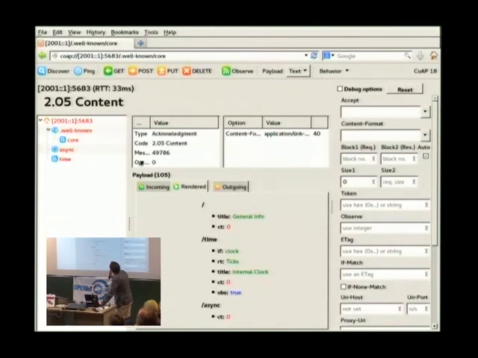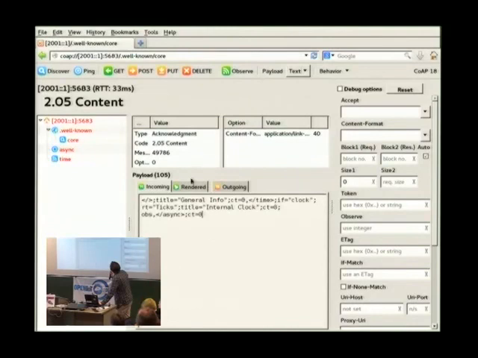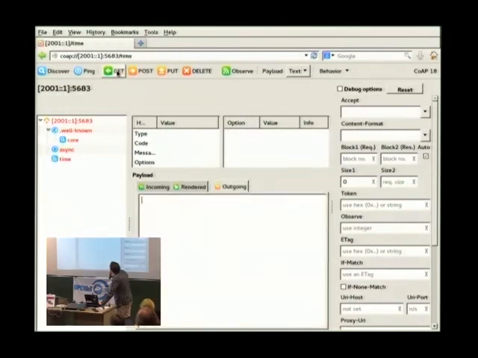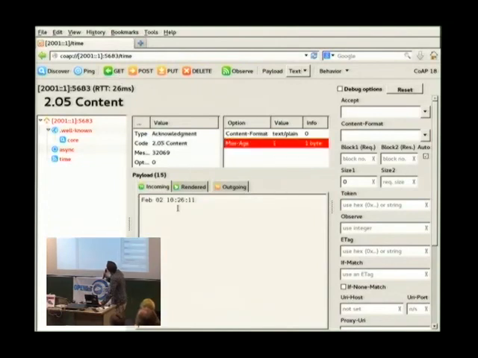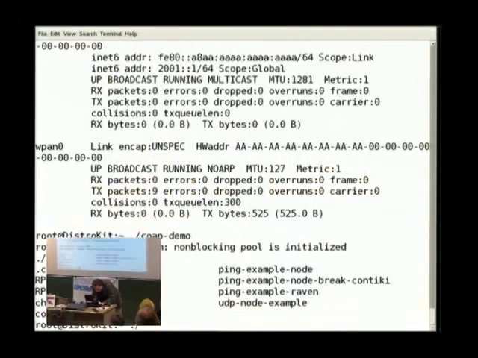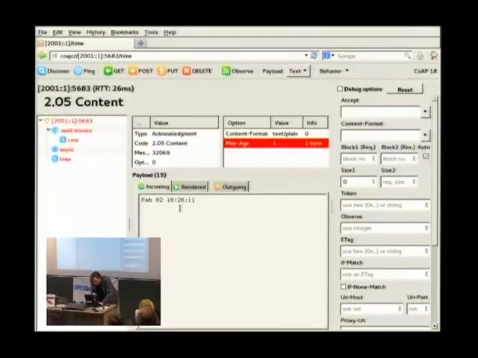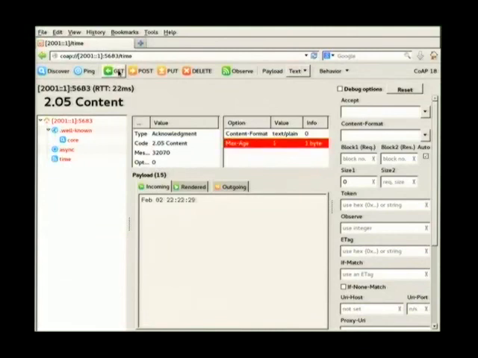It describes what the CoAP server provides, and it's some tree ASCII description and rendered. We have something like this, but we can get the time of the system. That's now February, and then change this time. Now 22:22. Now the time has changed and CoAP is working.